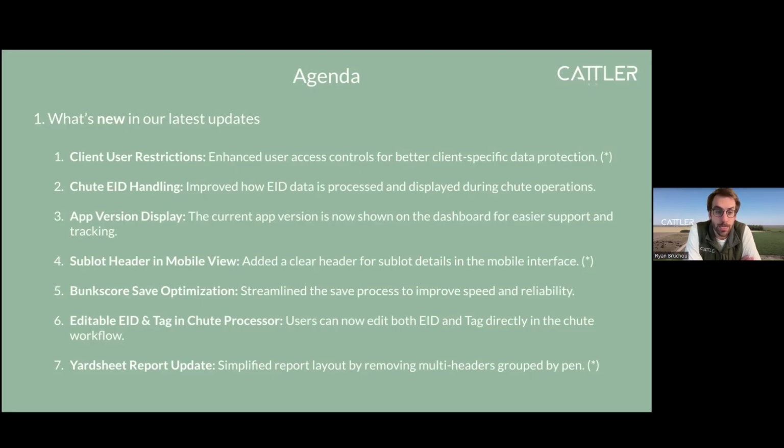A lot of them have to do with the EID handling. On the one hand, the EID handling has been improved at the chute so that now you can edit both the EID and tags directly on the chute, even though you are on the read option on the Cattler chute section. So being able to have that flexibility of changing whenever you're running animals through the chute in real time makes it a lot cleaner and much more efficient when you are running animals through the chute.